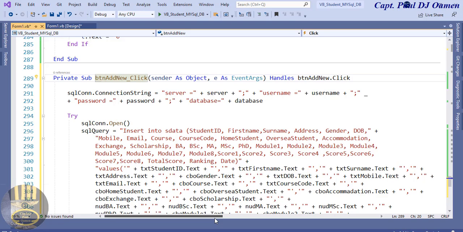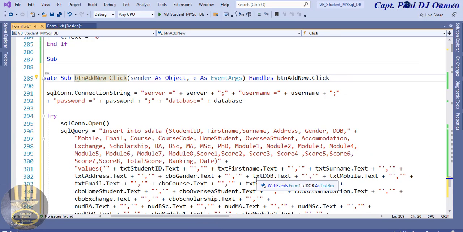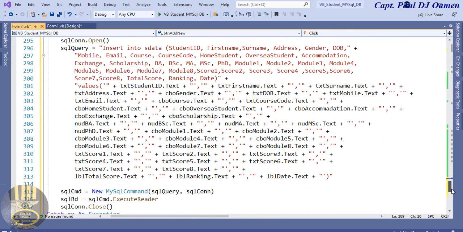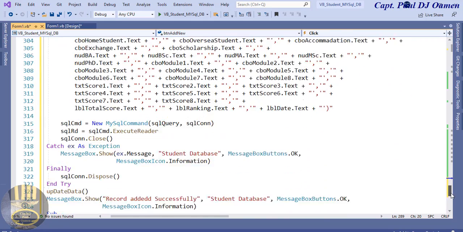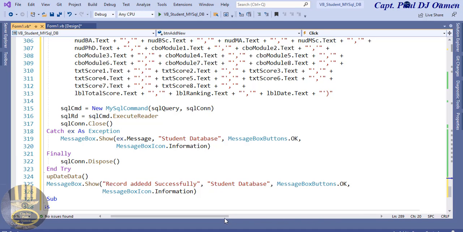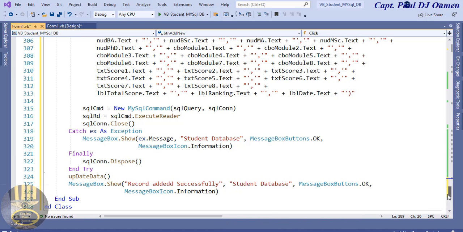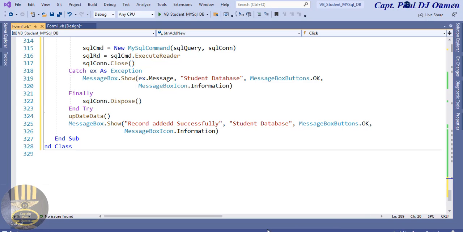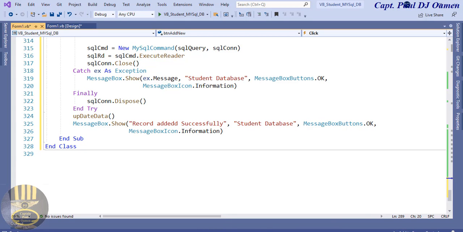Okay, yeah, you should be able to see it now. Down a little bit. There. And that is it. That's the add function. So we're going to have to try that out to make sure it works as expected.